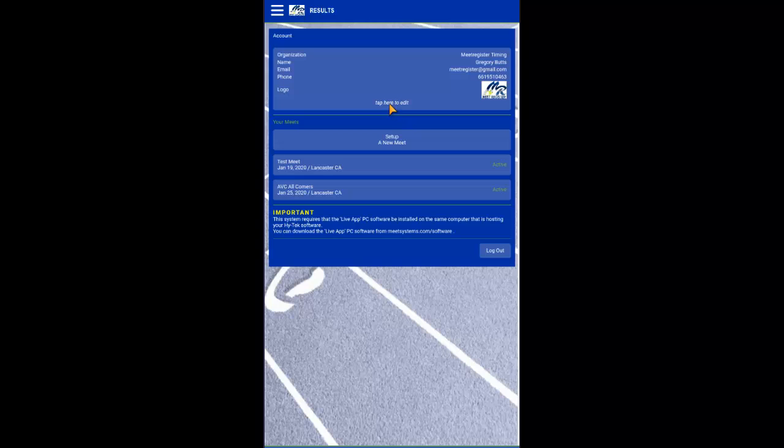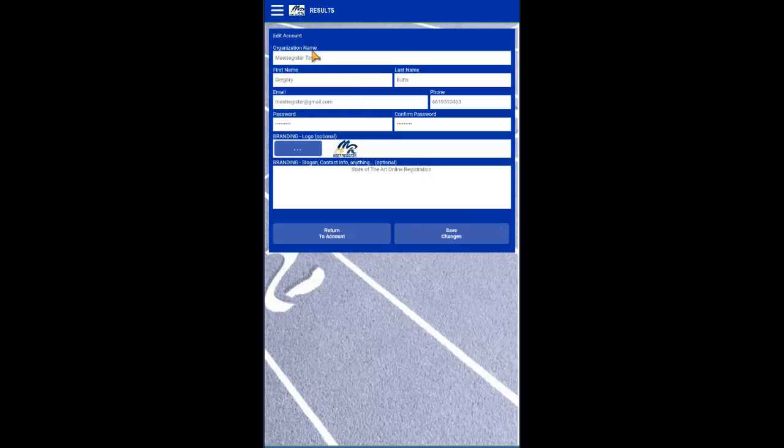and create yourself an account. We already have an account created here. This area here is where you can upload a logo, your company logo, and that logo will be displayed on the app. And as the spectators open up the app, your logo will be prominently displayed.